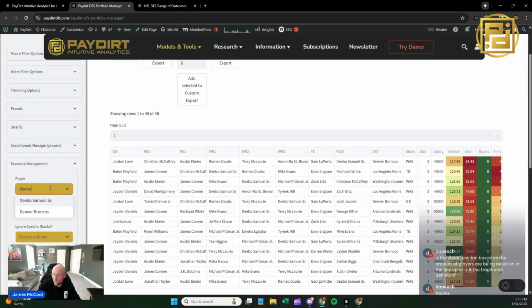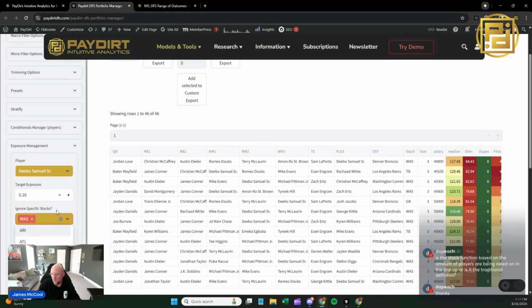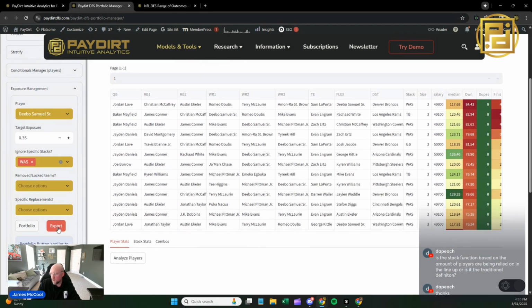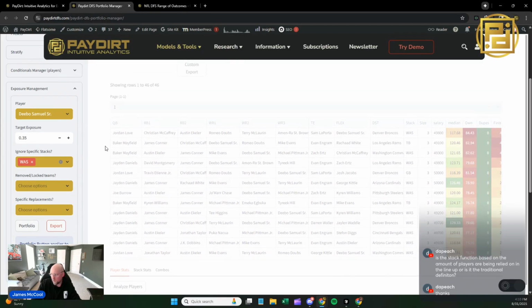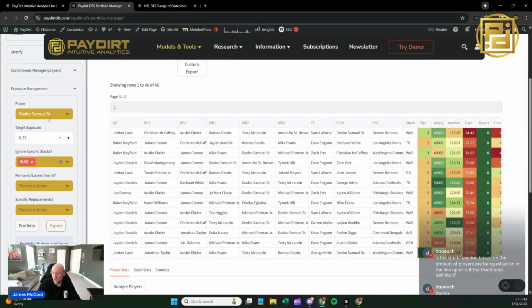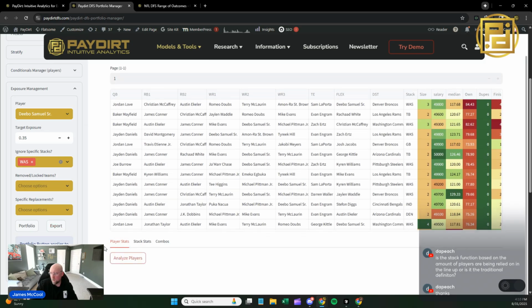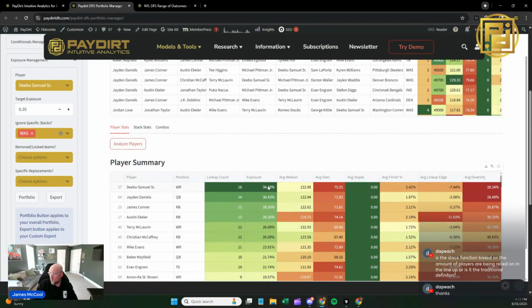Let's try to get that down to 35% while ignoring Washington stacks, because we want to keep him in our Washington stacks. We don't want to touch the exposure in the Washington stacks, but we want to reduce his exposure as a one-off. So when we hit the export button there, it's going to go through our export lineups, and it's going to try to drop down Deebo Samuel based on applicable replacements, meaning players who project within range of him and are within range of him in terms of his price, and replace him with those. So now when we go to analyze, let's see what we got. Okay, cool. We got him down to 35% without adjusting any of his exposure in our Washington stacks.